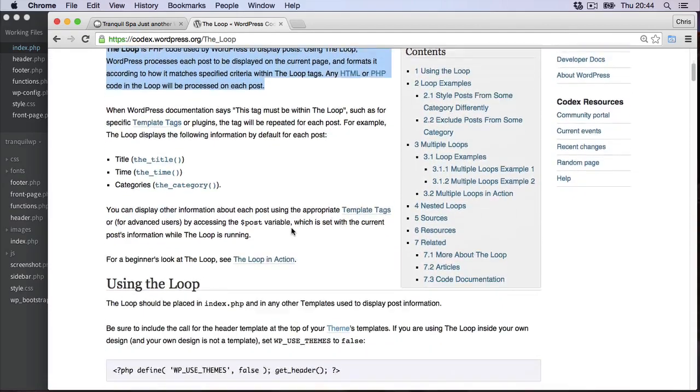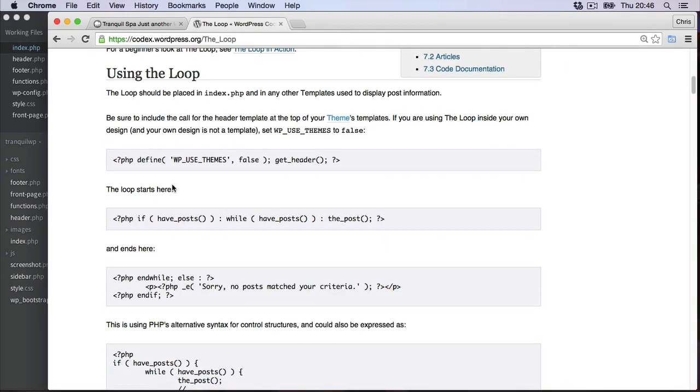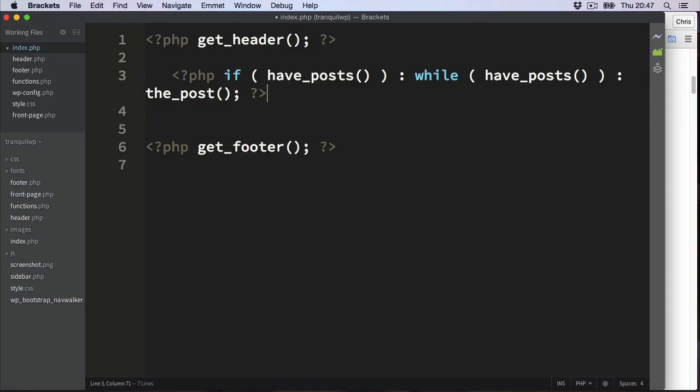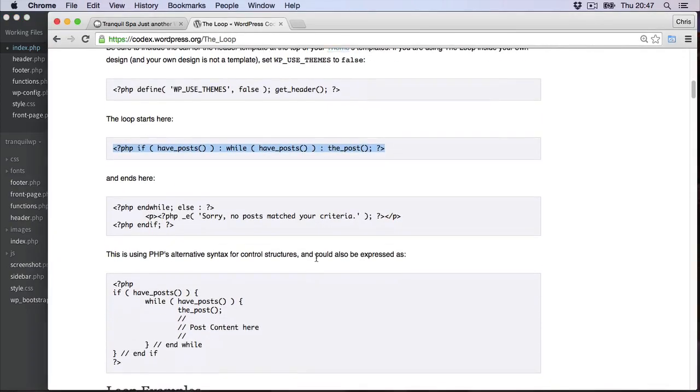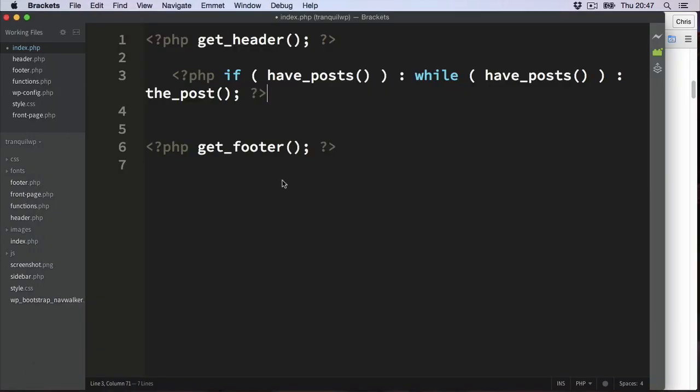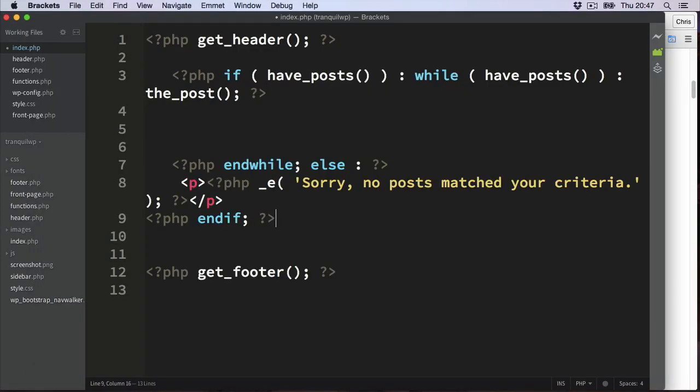So scrolling down, to start using the WordPress loop, we need to copy the opening loop tags. So if we copy where it says the loop starts here, copy the first line of PHP, and then between the get header and get footer, paste this in, and then copy the loop ending, which is just below, and then paste this in, leaving a little bit of space in between for the content.